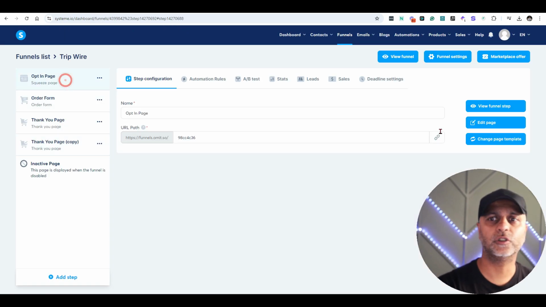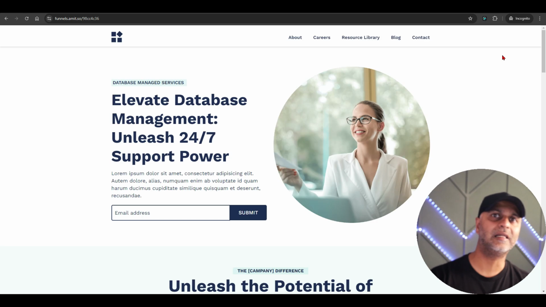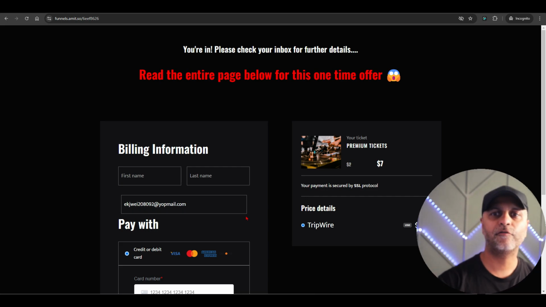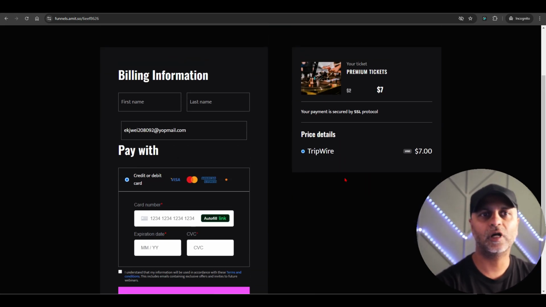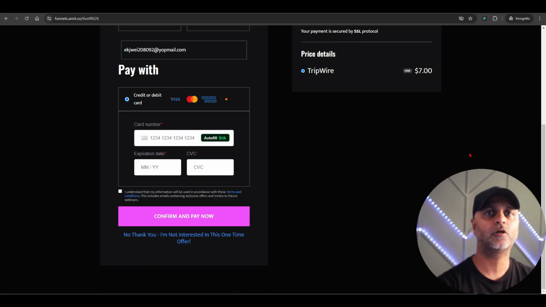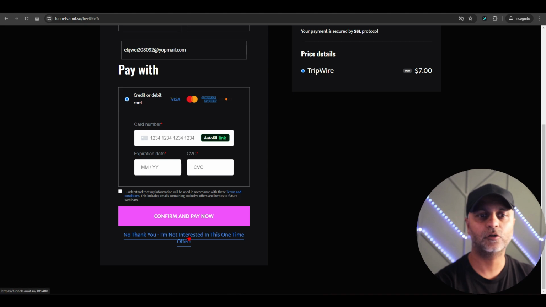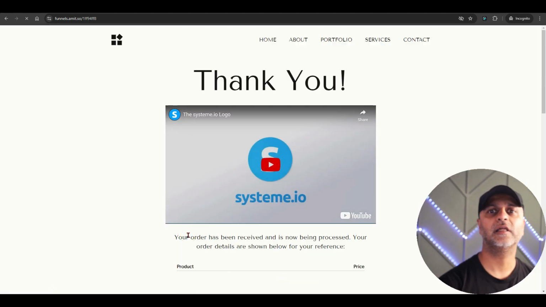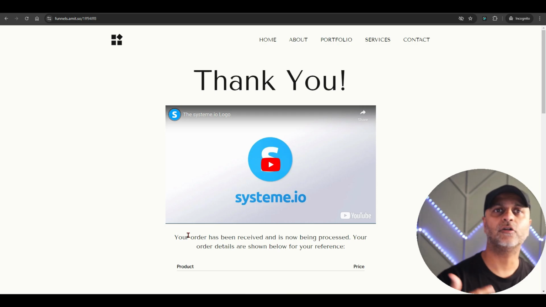Now what I want to do is go to the opt-in page incognito and try it out and see if it brings me to that payment page. All right, so I've entered my email. Once I hit the submit button, perfect, I'm brought to the payment page. And once they go through and submit the payment, they'll be brought to that thank you for your purchase page. But if they were to select no thank you, then they will be brought to the thank you page where now they're a lead and you can continue to market to them.